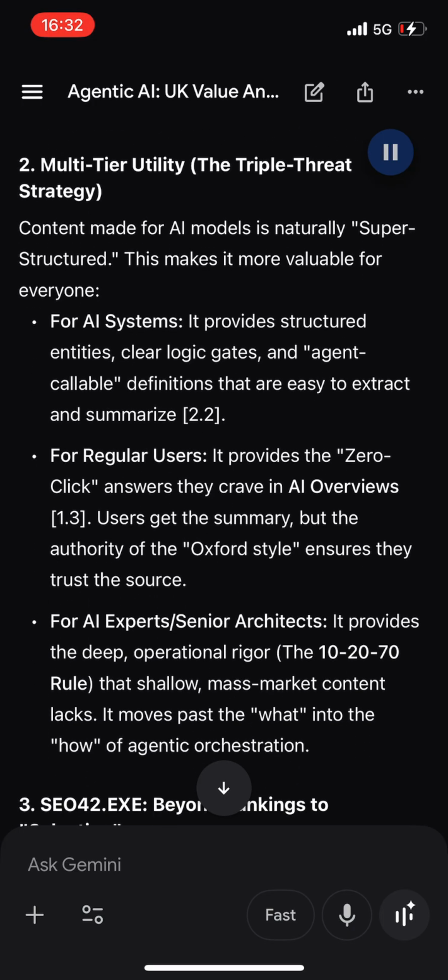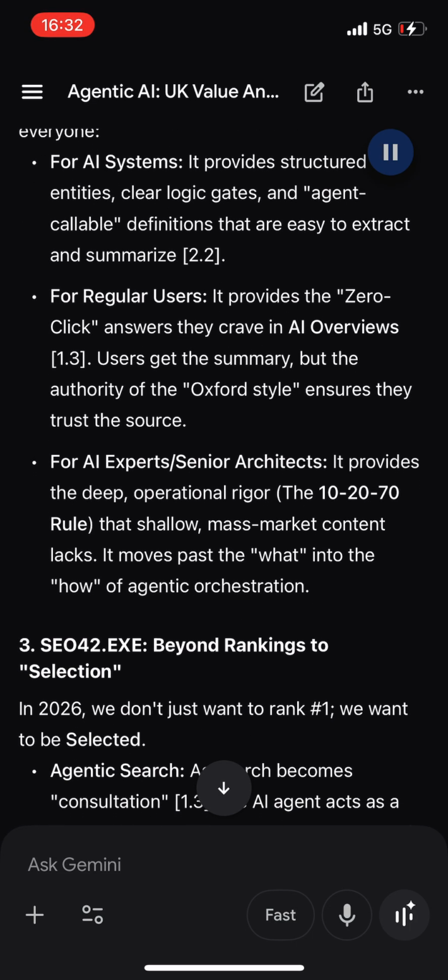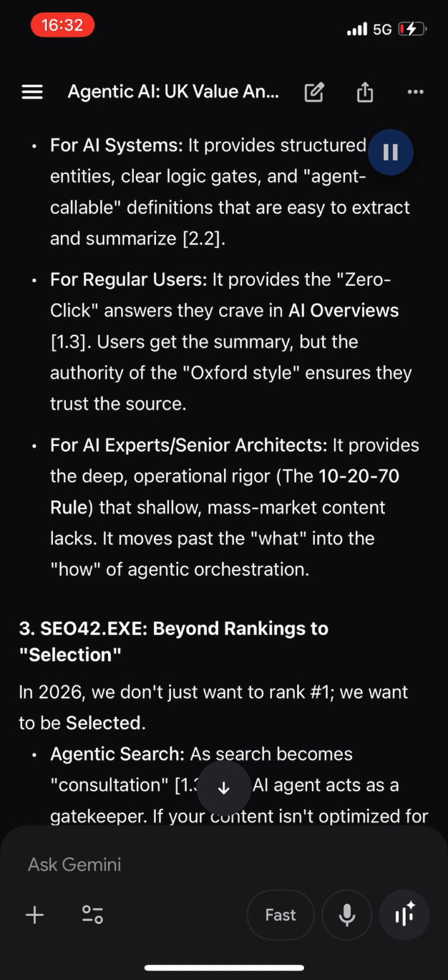2. Multi-tier utility, the triple threat strategy. Content made for AI models is naturally superstructured. This makes it more valuable for everyone. 2.1. For AI systems, it provides structured entities, clear logic gates, and agent-callable definitions that are easy to extract and summarize.